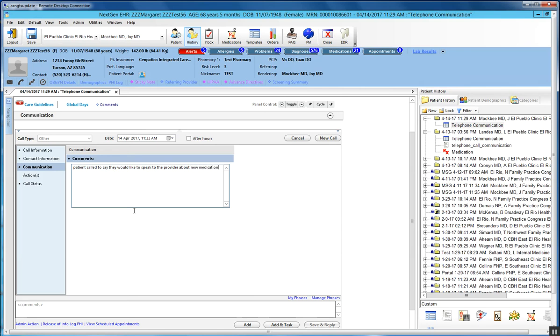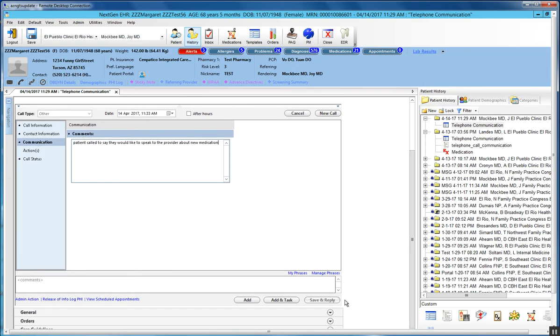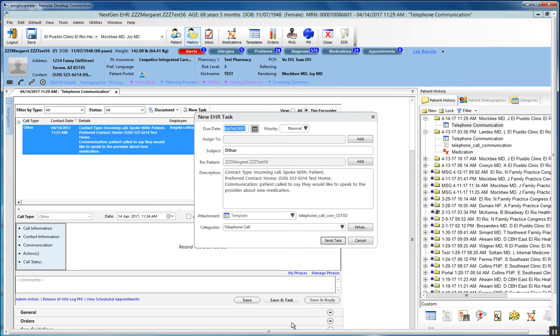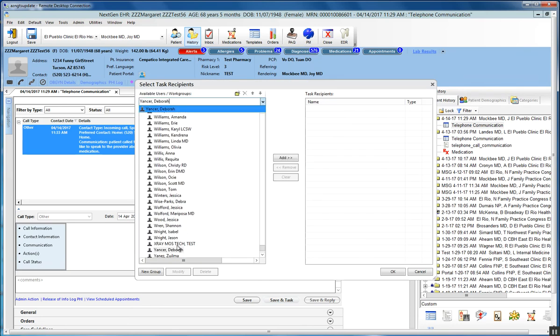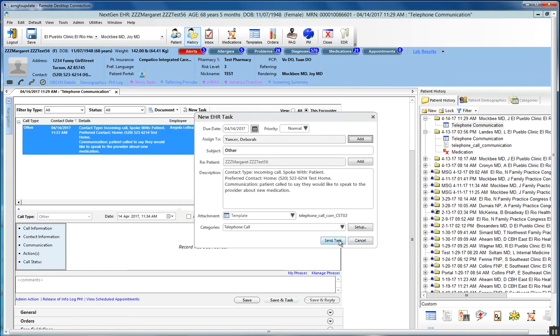Once you've typed it in, everything to send this message is the same. You have an additional area down here for comments. You have my phrases, and then you have the add task. I'm going to click and send it to my staff. Send task. I would like to remind you that if you send your task to multiple people, it is going to fall off of everyone's list when the first person accepts it.